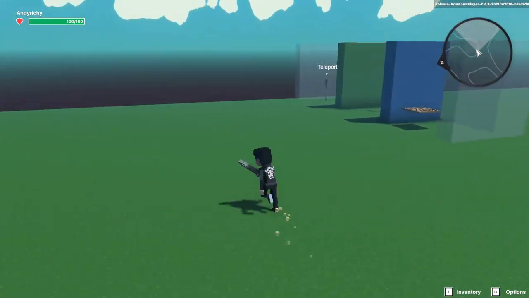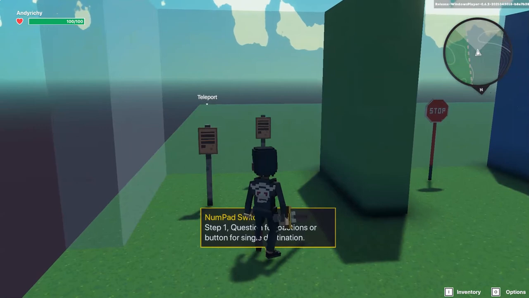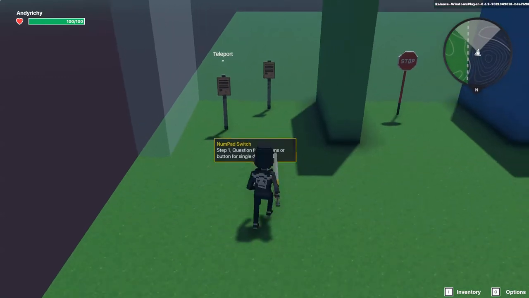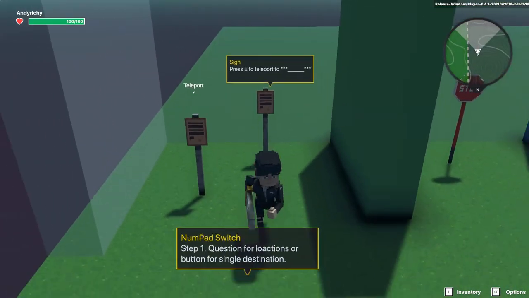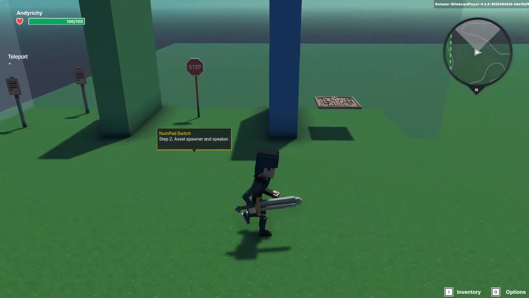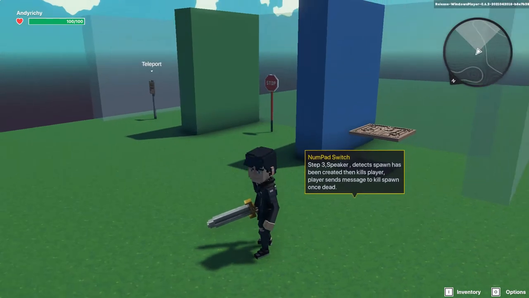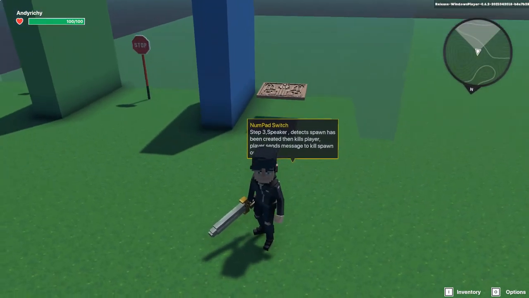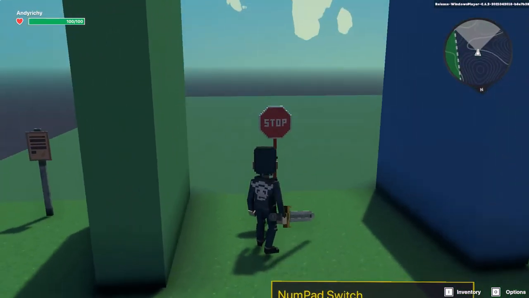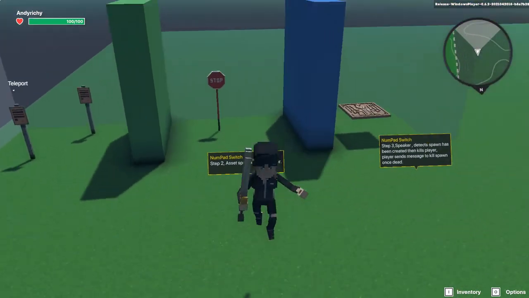Over here I've built a little bit of a demo room for you. Here you can see, step one is questions for locations or a button for a single destination. There at the back we have a button. Step two is we have an asset spawner, which is also a speaker, and step three is we want to have a speaker. This speaker detects that the spawn has been created and then sends the message to kill the player. So the player will teleport over and then the stop sign will recognize that the player's arrived and it'll kill the checkpoint that was underneath us.